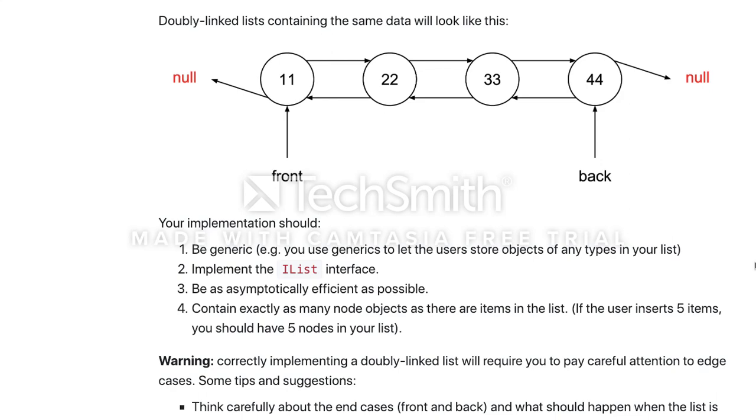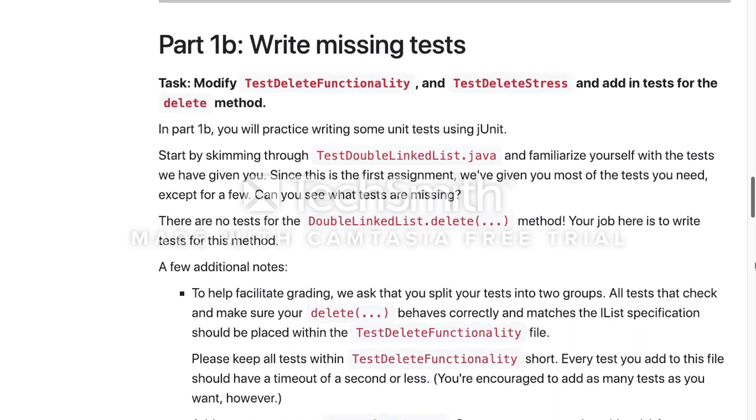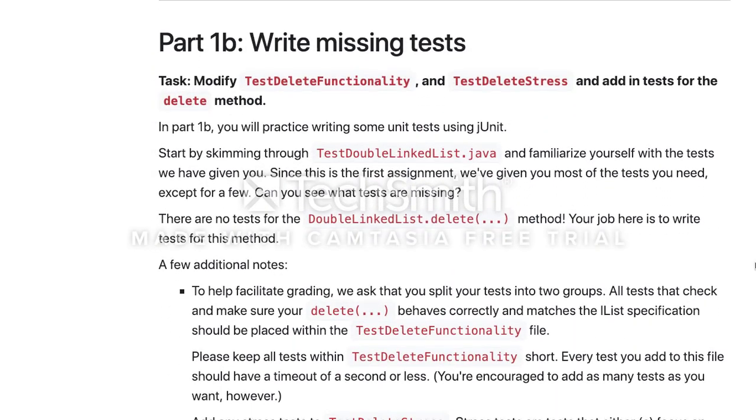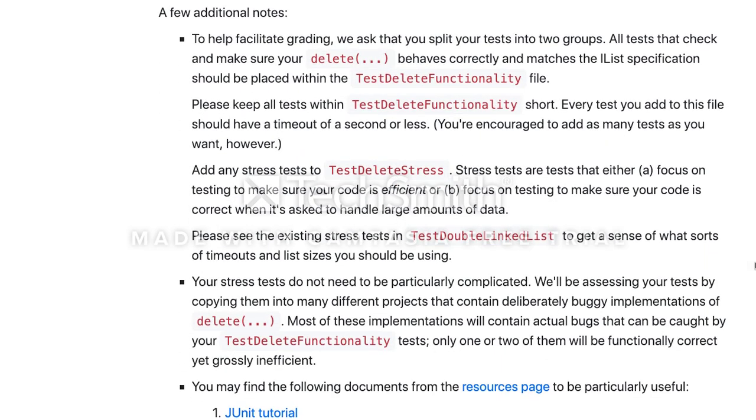Also, I do want to touch on what test delete functionality and test delete stress are meant to do and how you're going to be graded on them. You are required to write tests for your delete method. And the way that we're going to end up testing those is we want to make sure that A, your tests say that correct code is correct, and B, your tests say that incorrect code is incorrect.